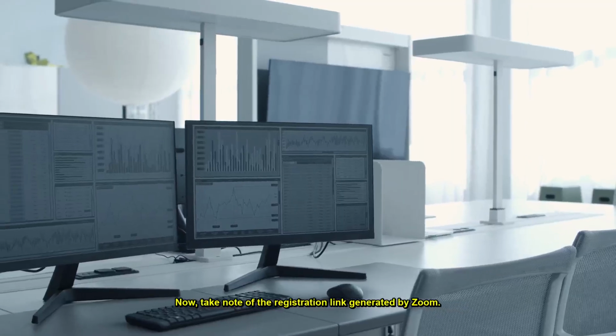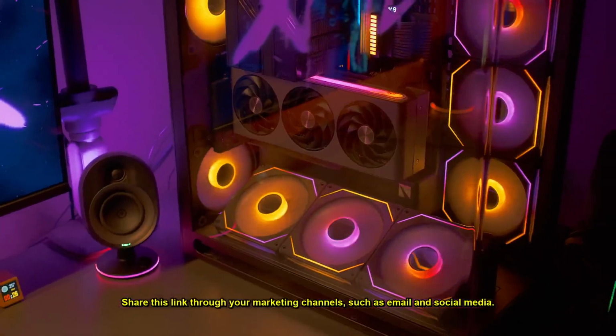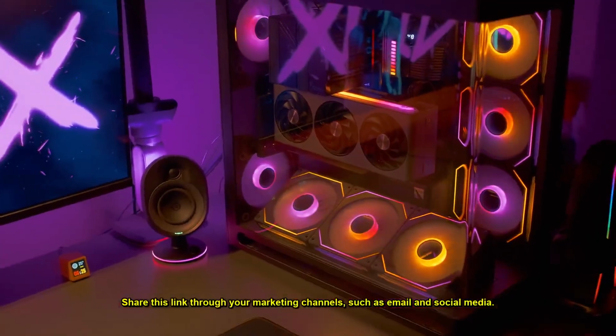Now, take note of the registration link generated by Zoom. Share this link through your marketing channels, such as email and social media.